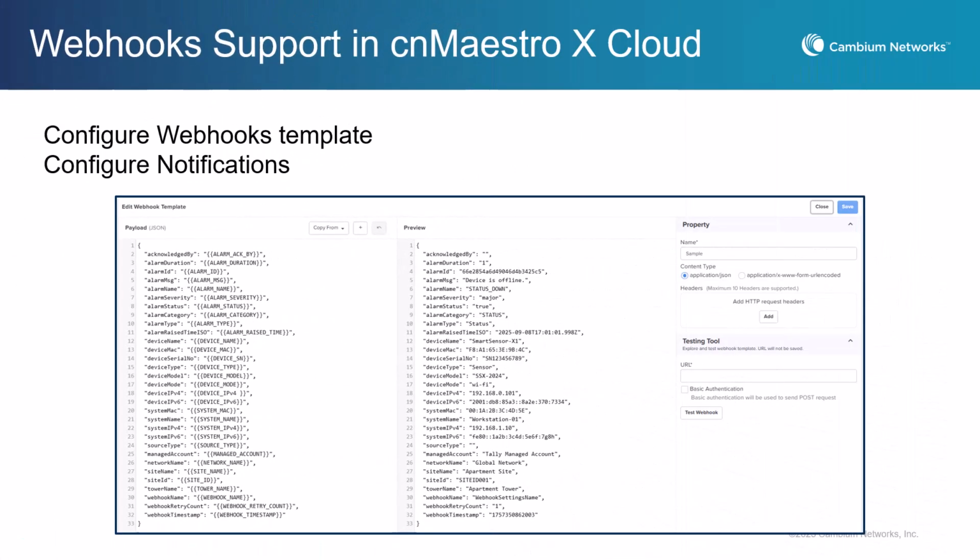We've added webhooks support to cnMaestro X Cloud, allowing you to send real-time alarm notifications to any third-party URL or application. This feature uses an HTTPS POST request to ensure security and timely delivery of alerts.